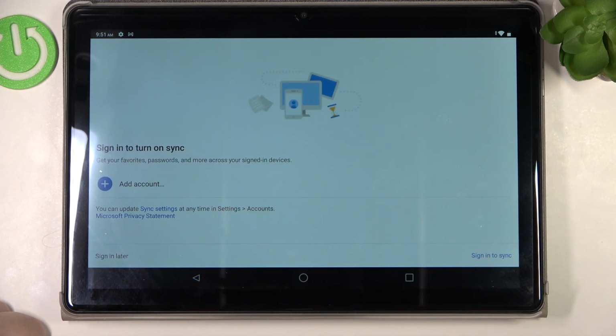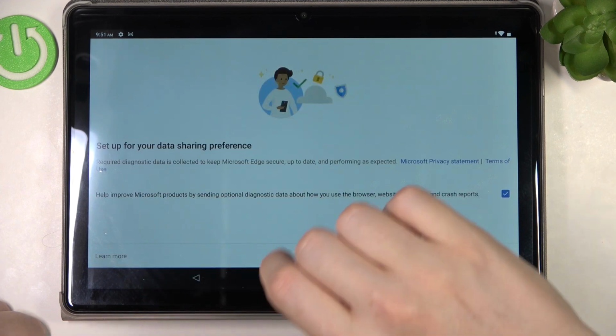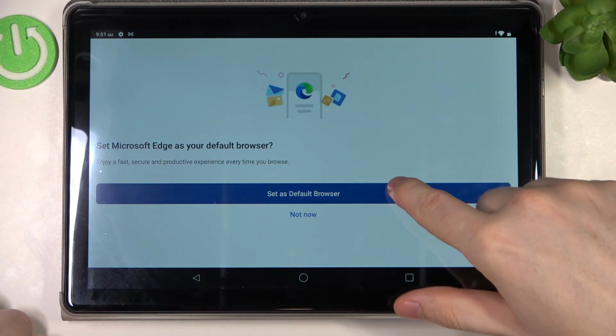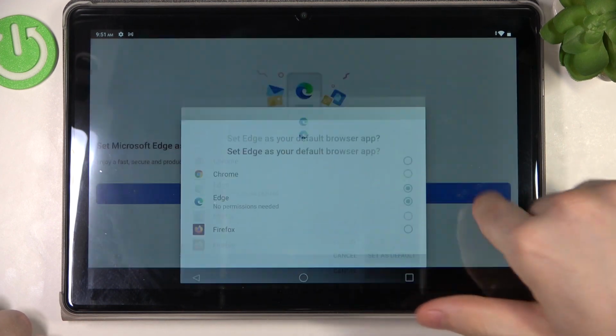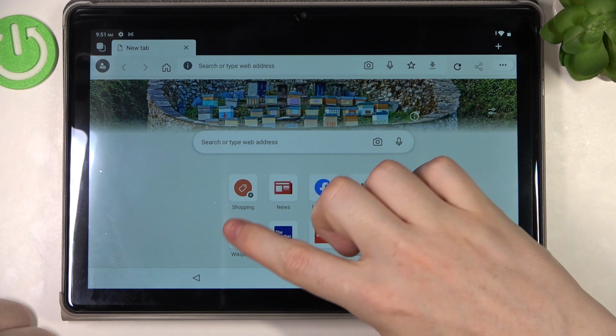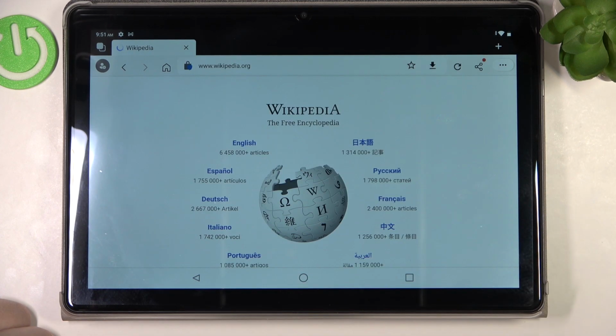Here you can sign in to turn on synchronization, adjust your data sharing preferences, set Edge as a default browser, and lastly, let's open any website and see if it works.